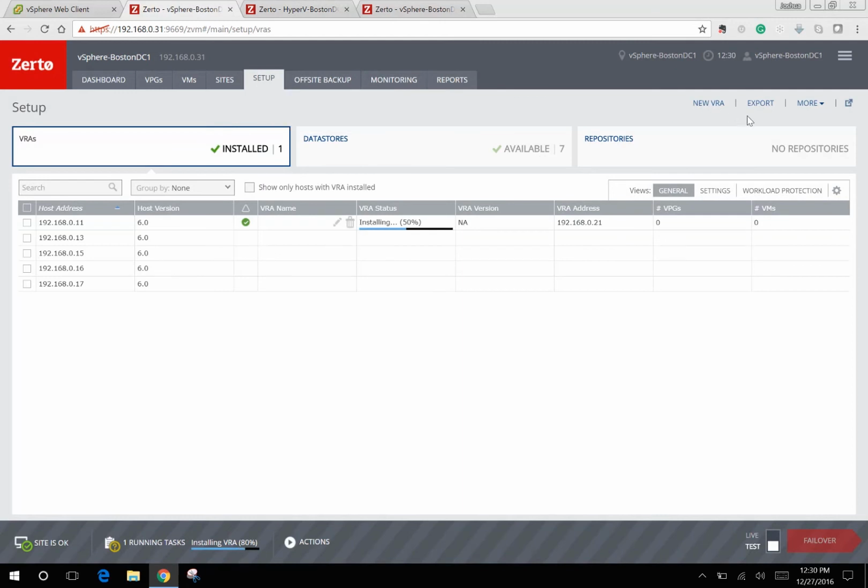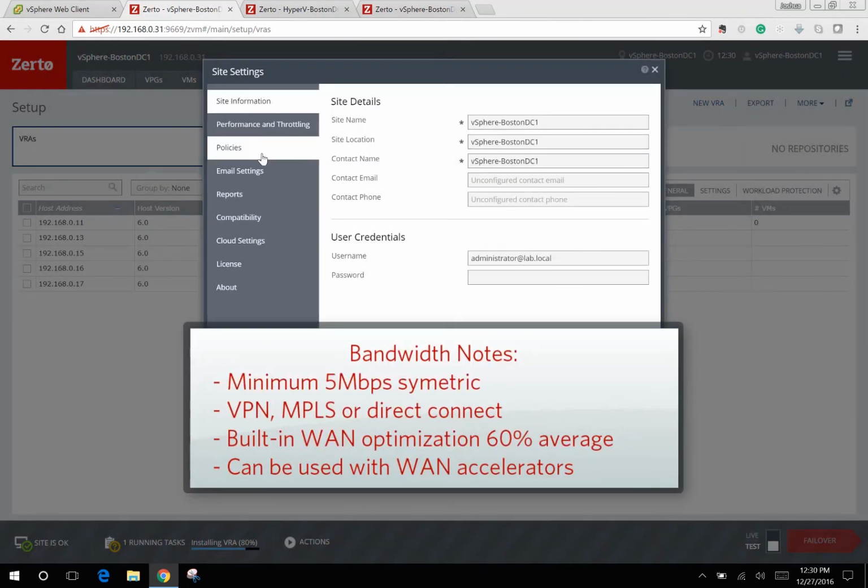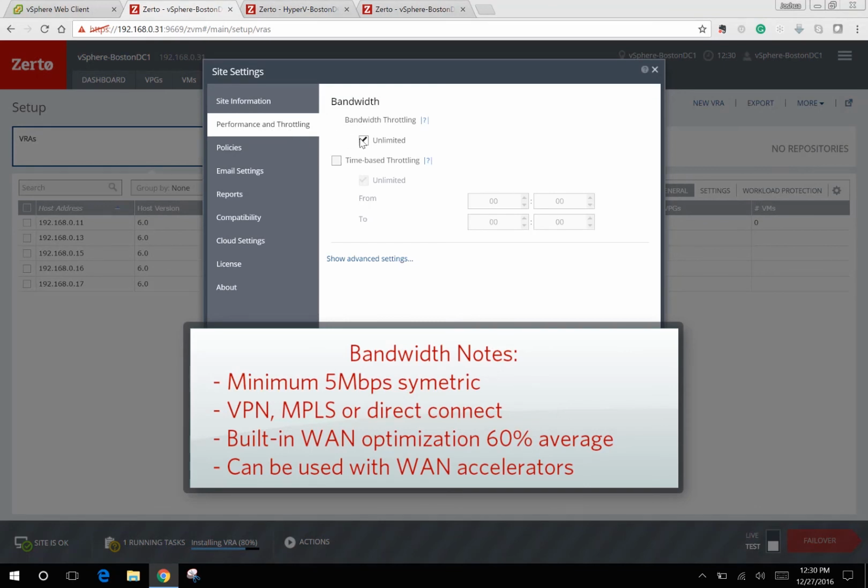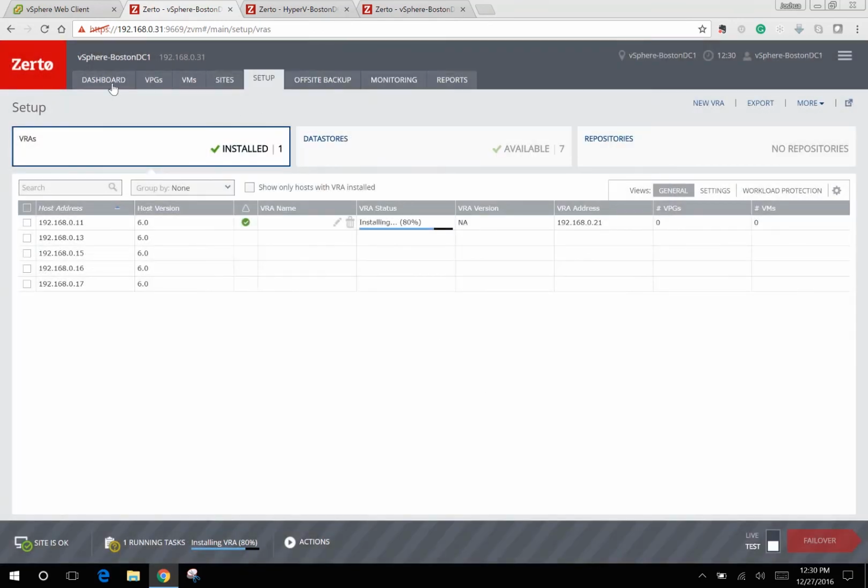Once you've deployed all the VRAs, you might want to control how much bandwidth Zerto is going to use. So that's done from site settings, performance and throttling. And here you can set a site-wide limit, and you can also configure it on a time-based throttle.